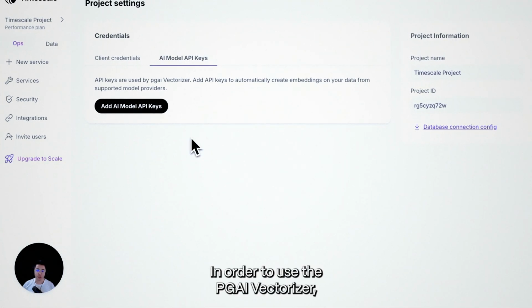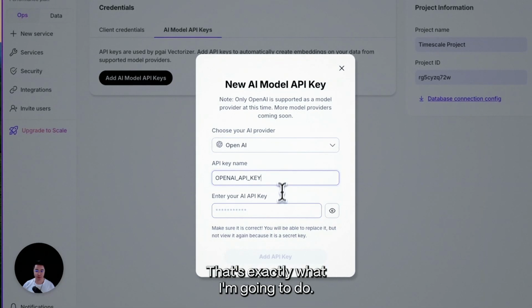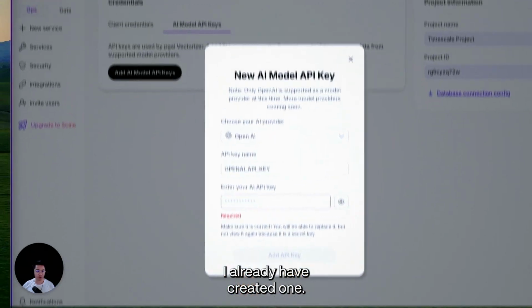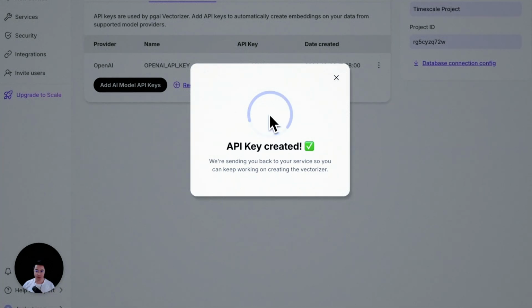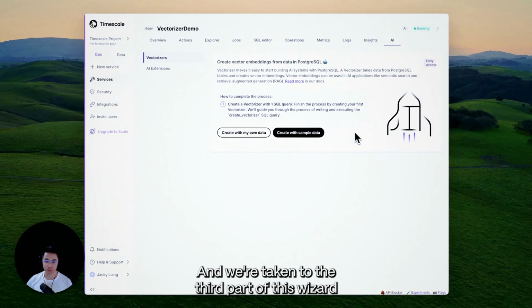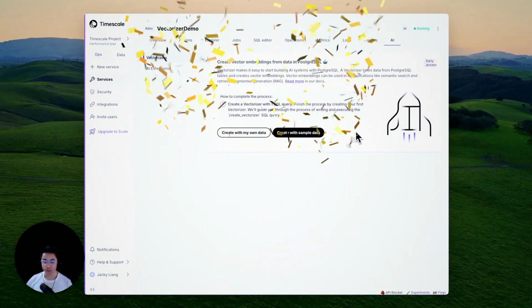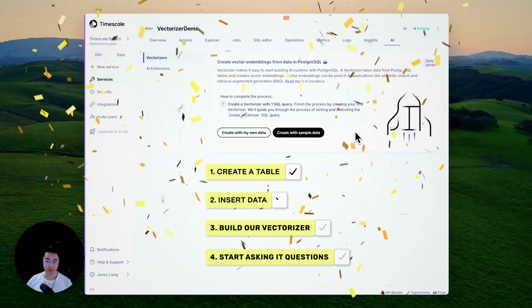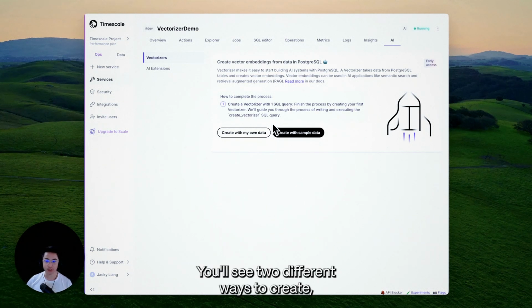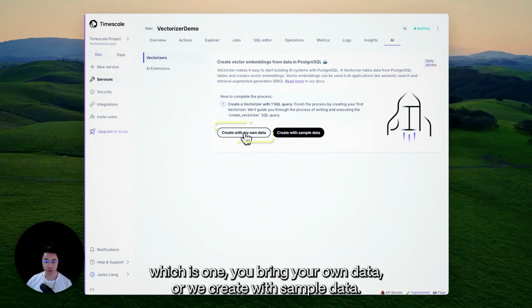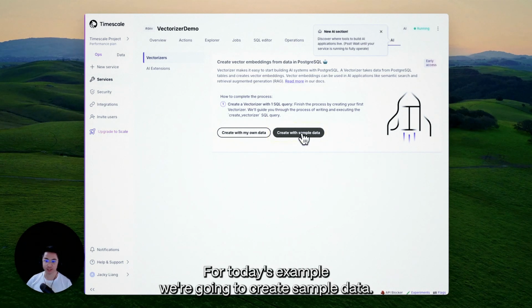In order to use the pgai Vectorizer, we have to add the API keys for OpenAI. That's exactly what I'm going to do. I already have created one. I'm going to copy and paste this and add the API key. And we're taken to the third part of this wizard, which is the fun stuff. We get to create our table, insert data into it, build our vectorizer, and start asking questions on the data that we inserted. You'll see two different ways to create, which is one, you bring your own data, or we create with sample data. For today's example, we're going to create sample data.